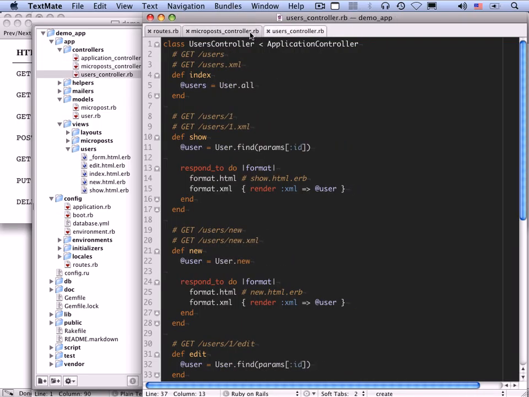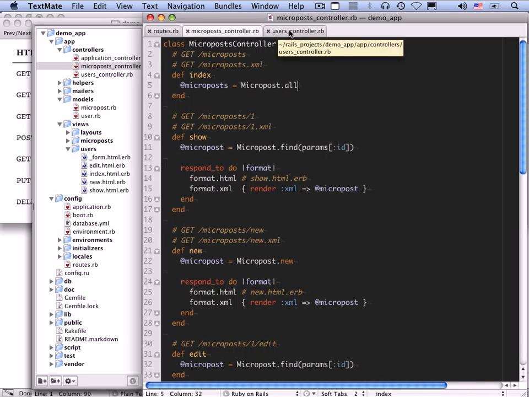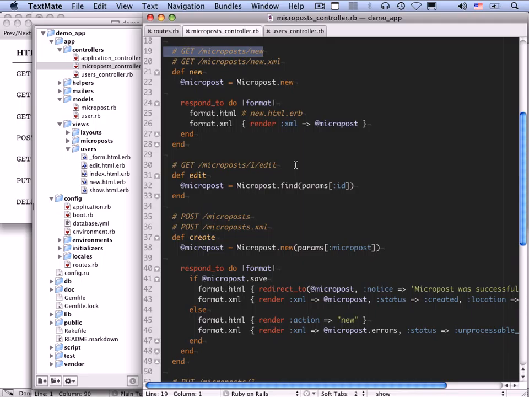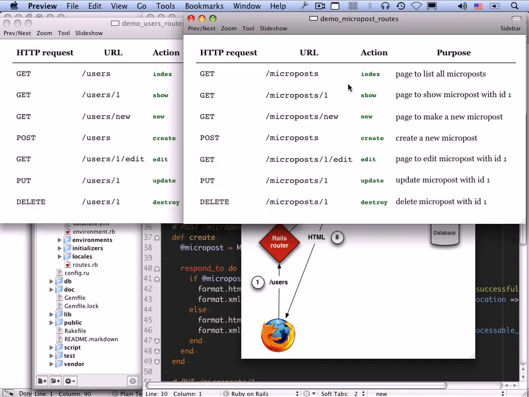The structure is the same. All that changes is one of them has users and the other has microposts. And notice that the scaffolding actually creates some comments that correspond to the HTTP request and the URL. So they actually have the table in here: GET /microposts/new, GET /microposts/1/edit. Those are just comment characters that indicate what I've indicated in this table. So we see that the structure of the microposts is the same as the structure of the users. And this is a common theme in Rails applications.